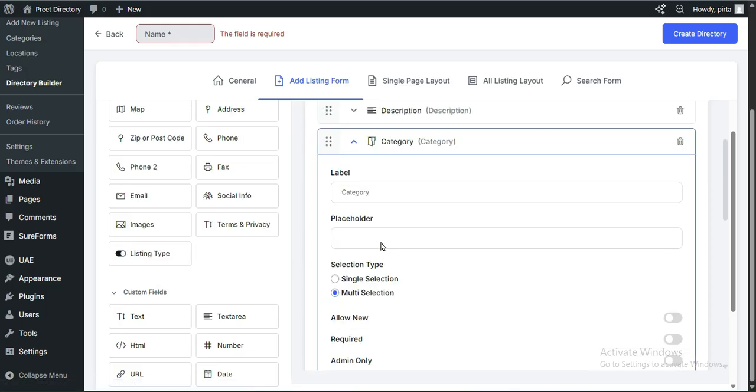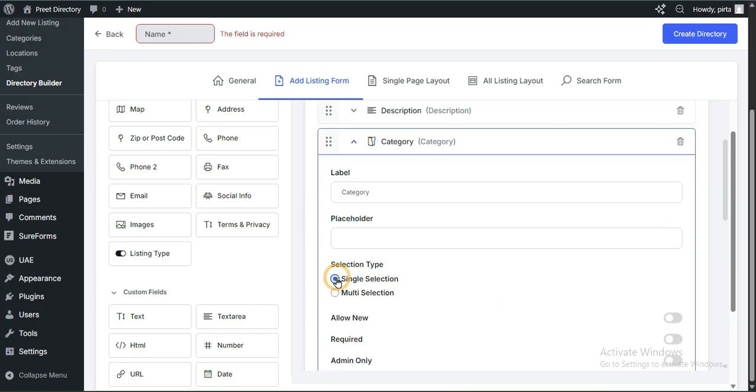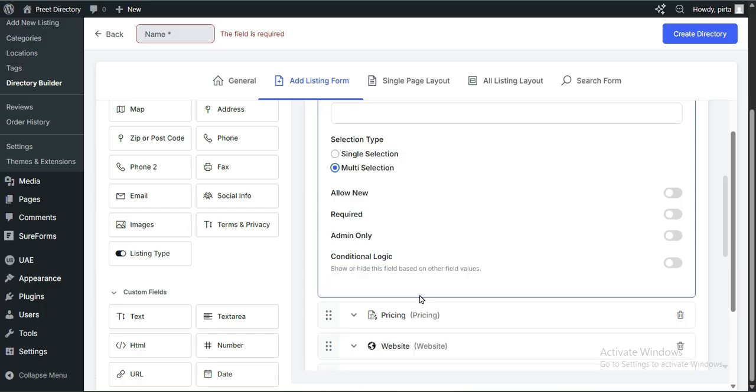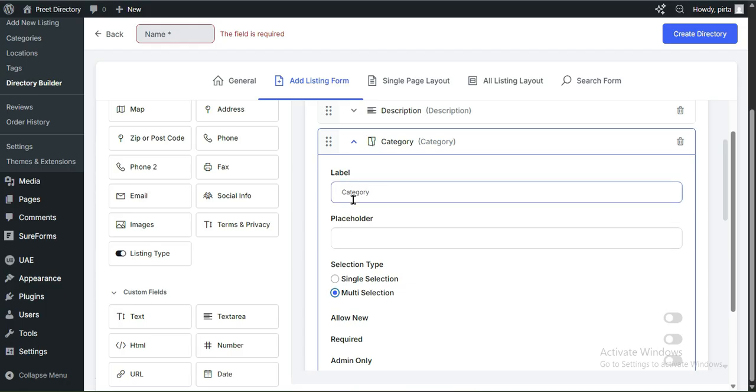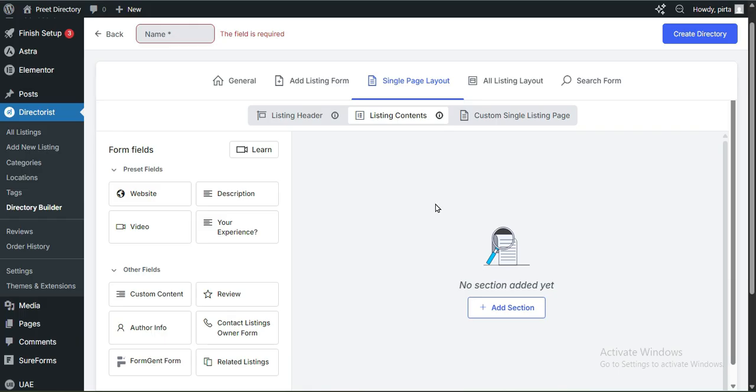Let me click on category, and I have the option of multi selection or single selection, and they will be able to choose the category. But we need to create the categories later on. And the single page layout, we will also customize it. Let's now move to the single page layout and see how it will look.